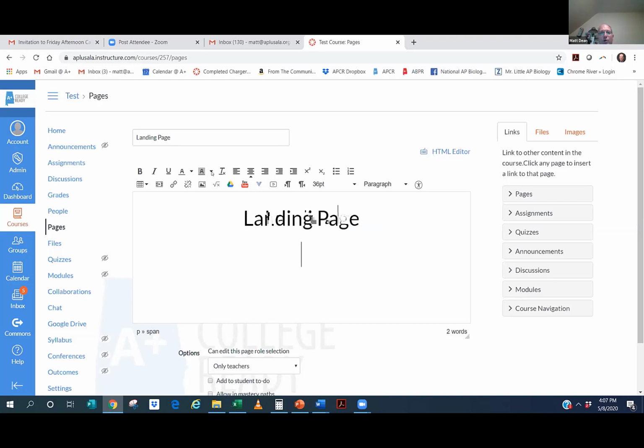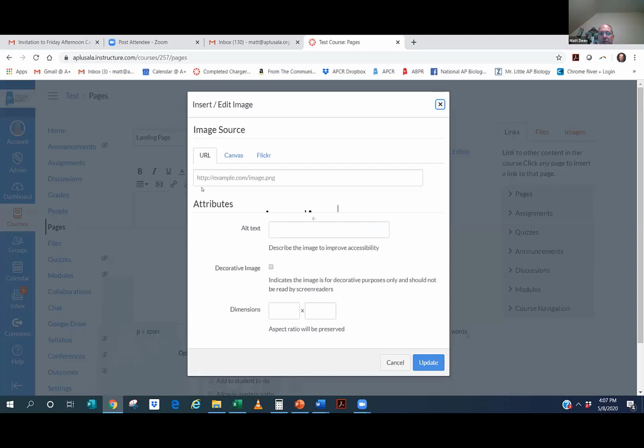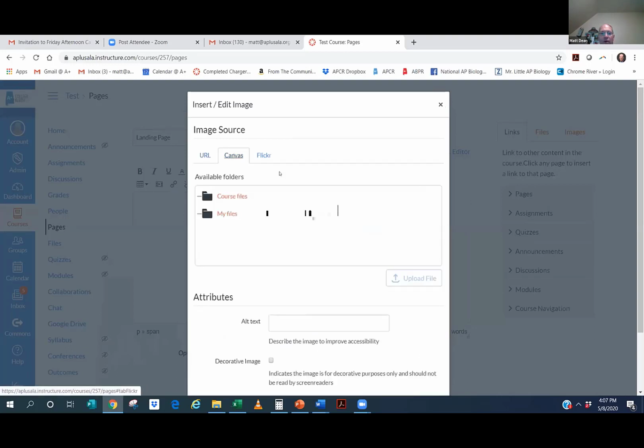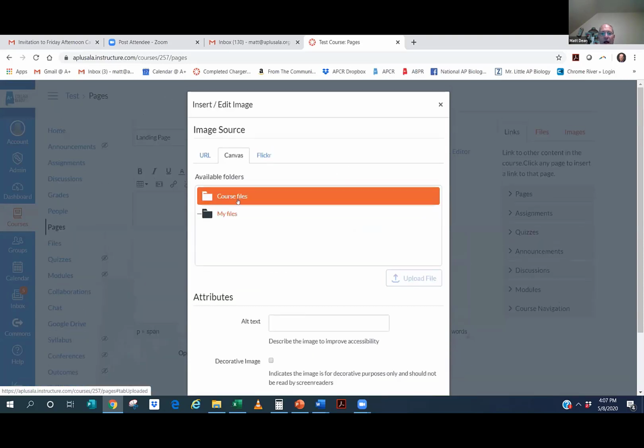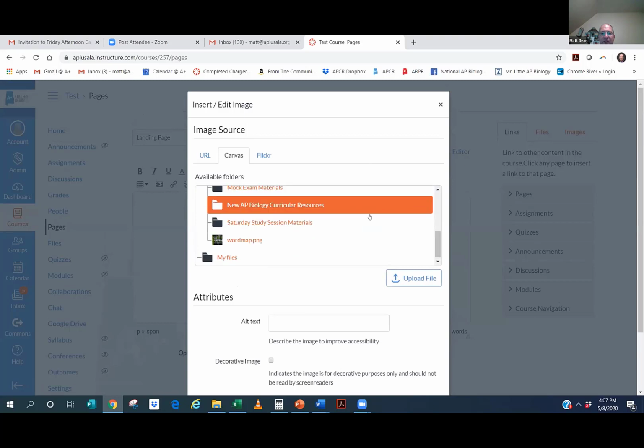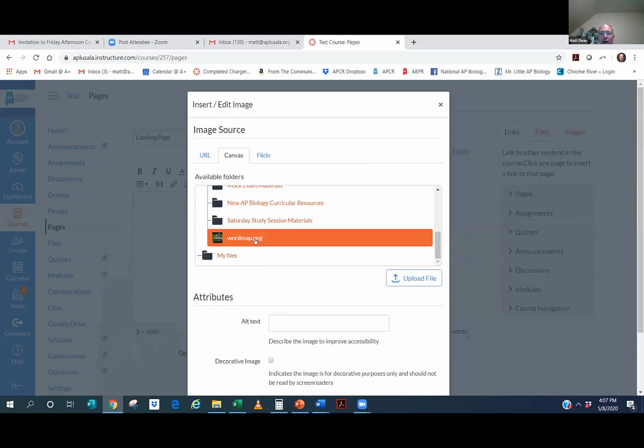You also can go in and put in an image if you want to, a picture. I'm going to do that, so I'm going to click on this image button, embed image. And I want to go here to Canvas. I already have an image in my Canvas files called Word Map, and I'll show you how to do this in a minute. If you don't, you can click on Upload Image, and you can upload an image from your computer. But I'm going to pick this image that I already had in Canvas.